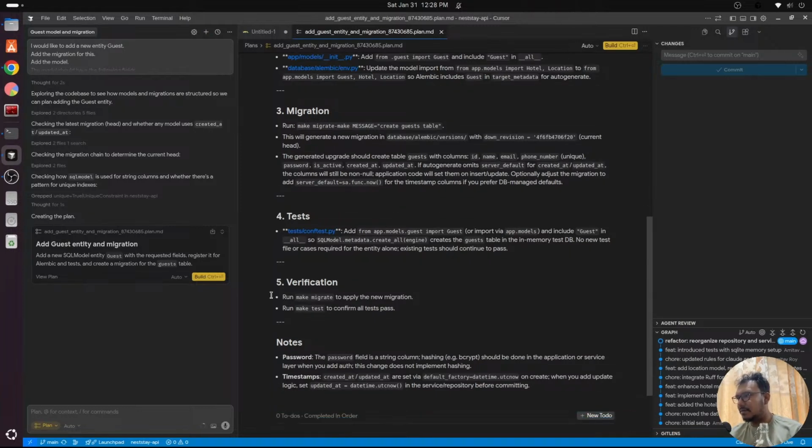Now test. Add tests, include guest in all. SQL model, create this. Verifications, run tests. I should have a thing about look at the tests for hotel and location, and based on that pattern add tests for the guest.